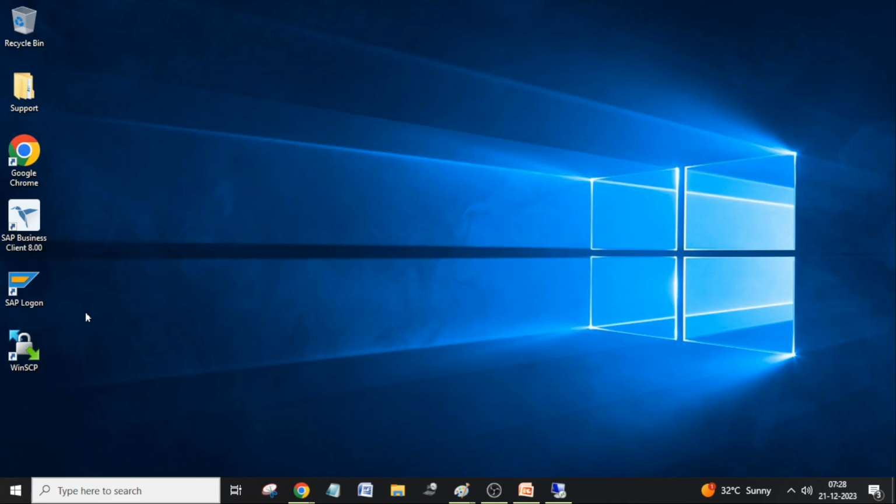Now let me try with a different language. Let me log in using a different language with the same user ID and password. Before that, the language should be configured in the system. Let me try this. Japanese is not configured. DE, let's try German. German is configured. If you observe here, the options are not in English, right? All the options are in German, right?